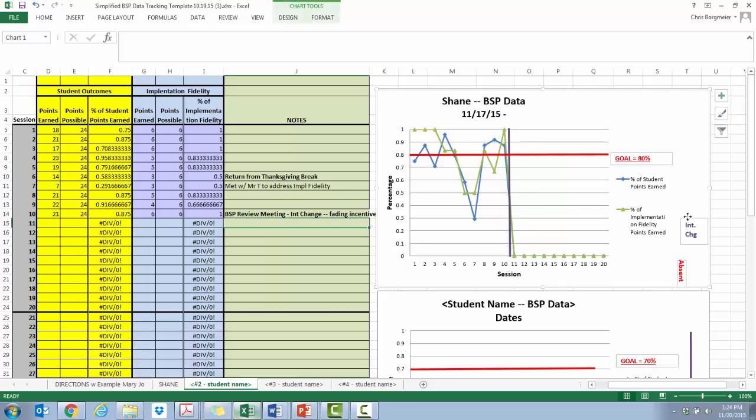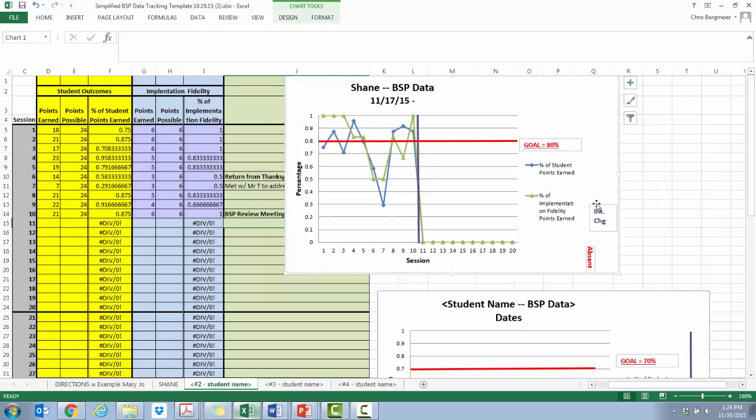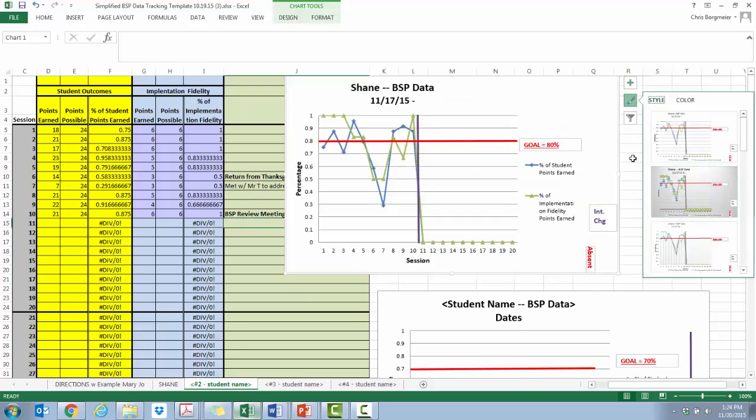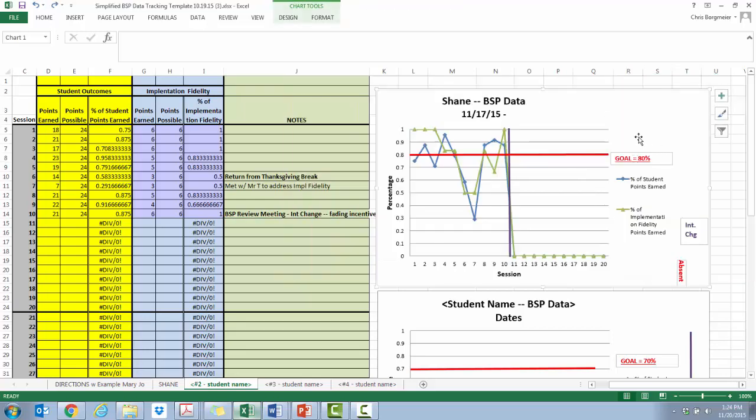And then I'm going to drag this one over. Whoops, I got the whole thing. So if I make a big mistake like that, on my PC I hit Control Z or undo, and it's going to put it right back there for me. So now I'm going to drag that intervention change box over there.